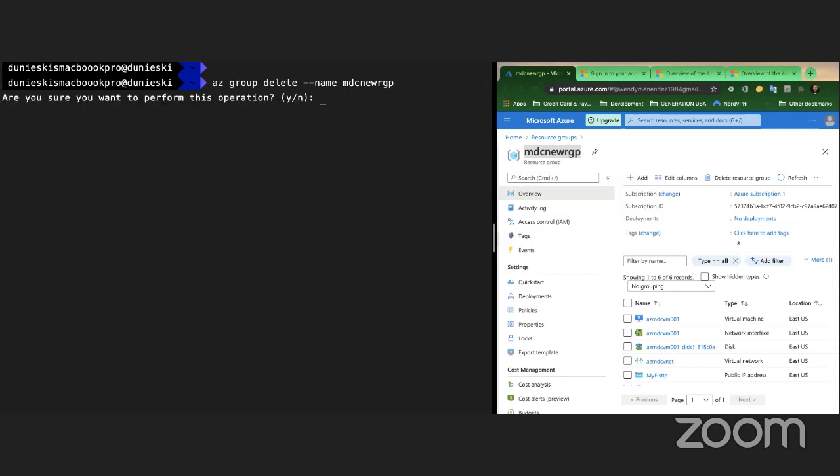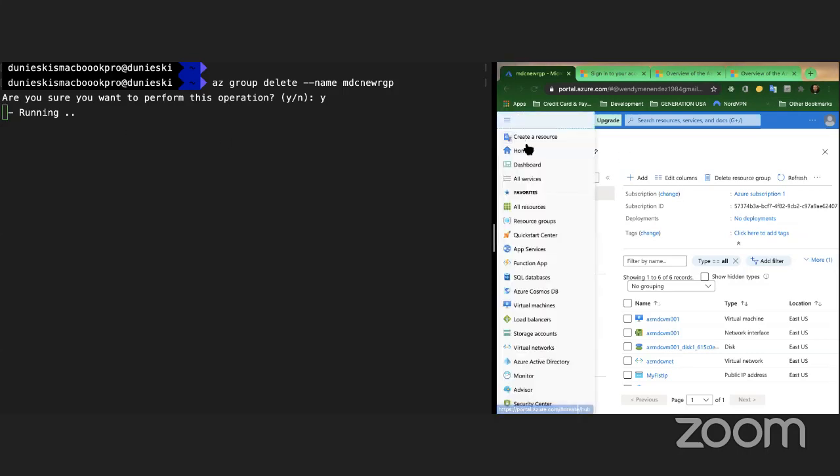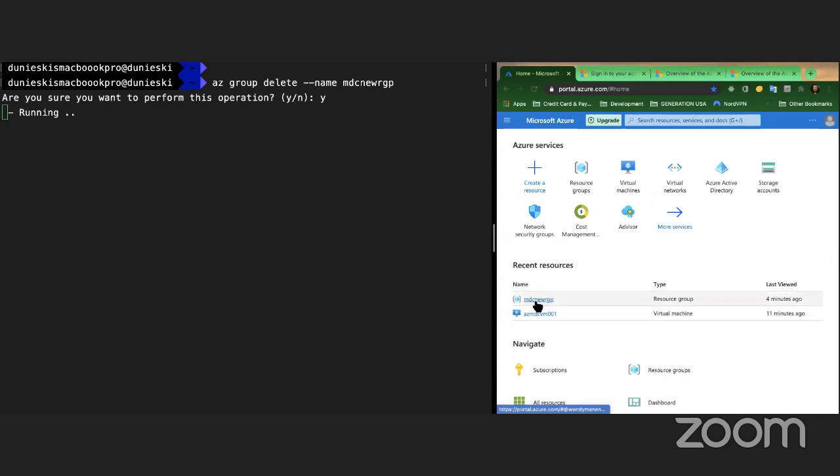Are you sure you want to perform this operation? Say yes. It is deleting the resource group. And once you delete the resource group, it's going to delete everything inside it. All right. So I don't want to go over and delete every single thing, like delete the virtual machine, delete the network. If you delete the group, it deletes everything inside the resource group. Now, if I go to the home page and check, it's still there because it takes some time. But I believe it will be deleted soon.